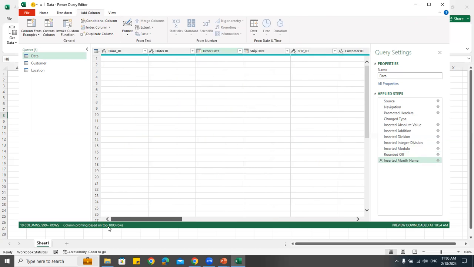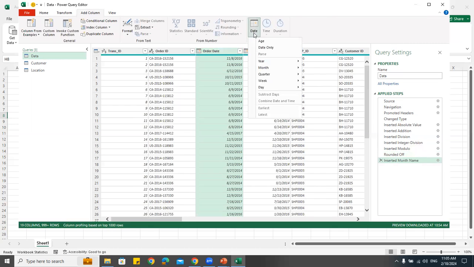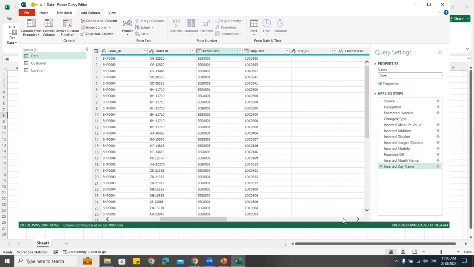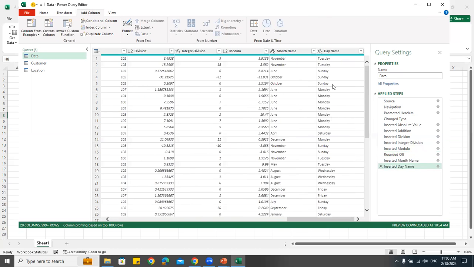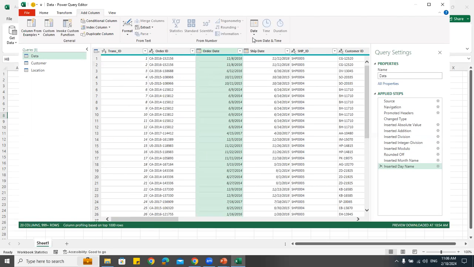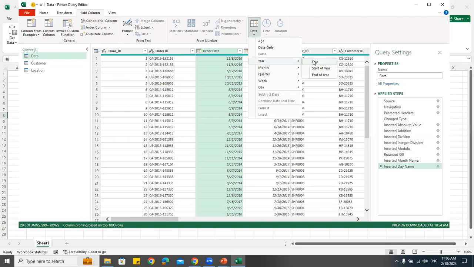Let me go here. I'll say name of the day. Understood? Name of the day. There are so many options. If you go here, just select this date, click on this date. See, here I can get year, start of the year, end of the year.